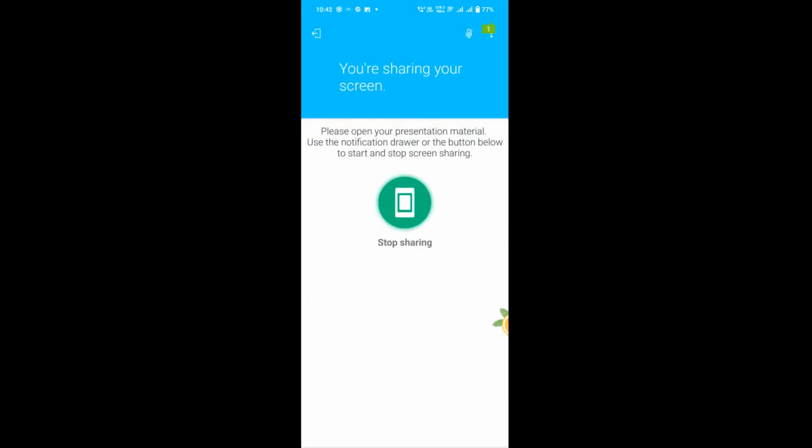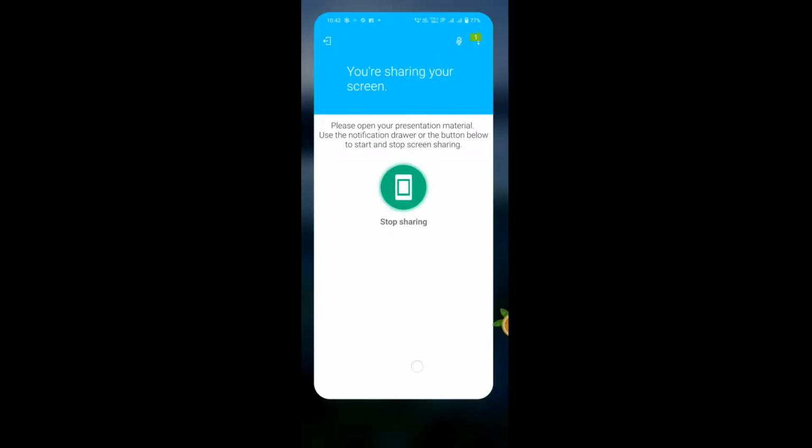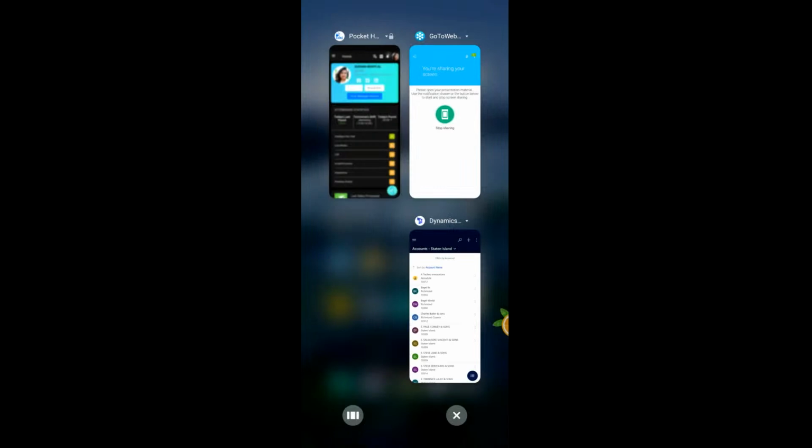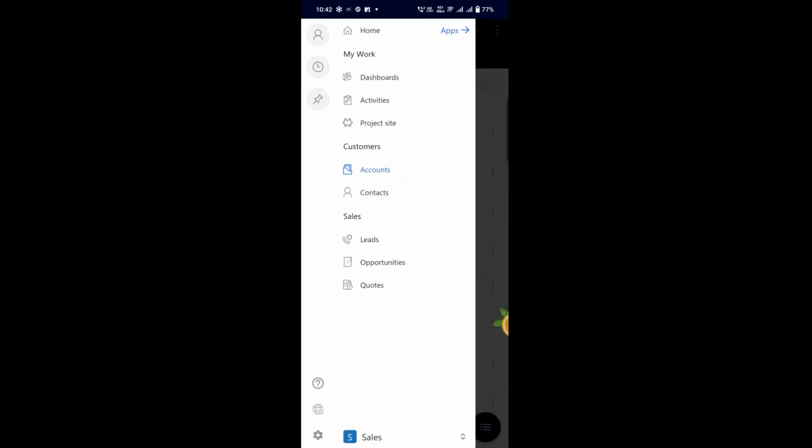So let me share my screen. And here I am into my demo instance. Okay, so we'll start with the first feature that we have listed, which is the mobile UI enhancement. So we have revamped the whole mobile UI.